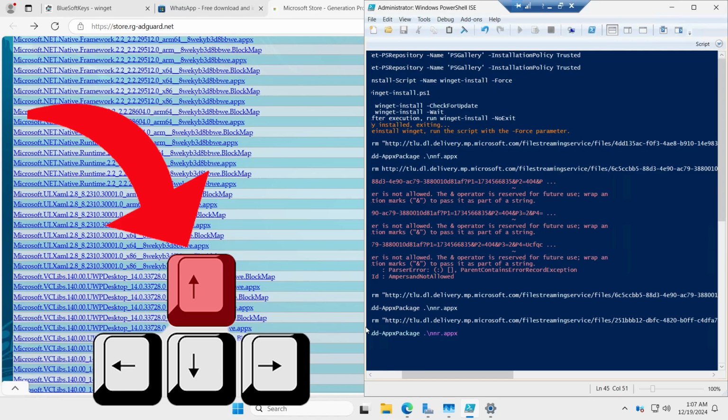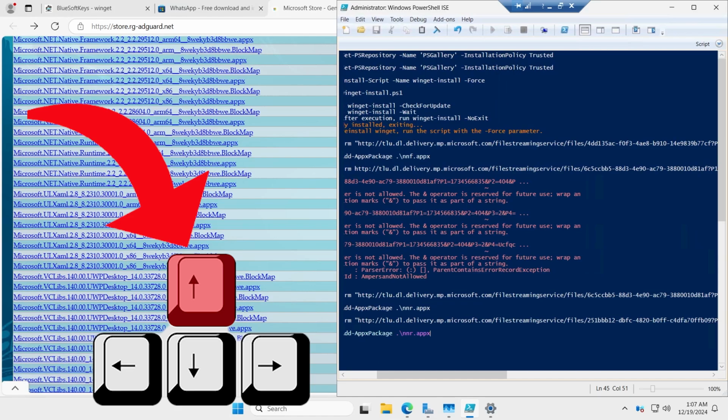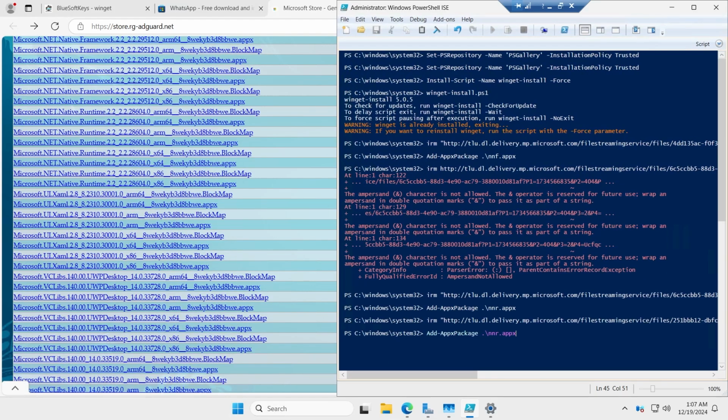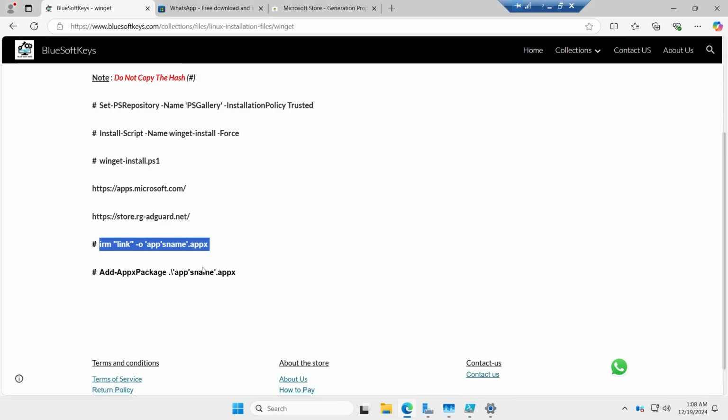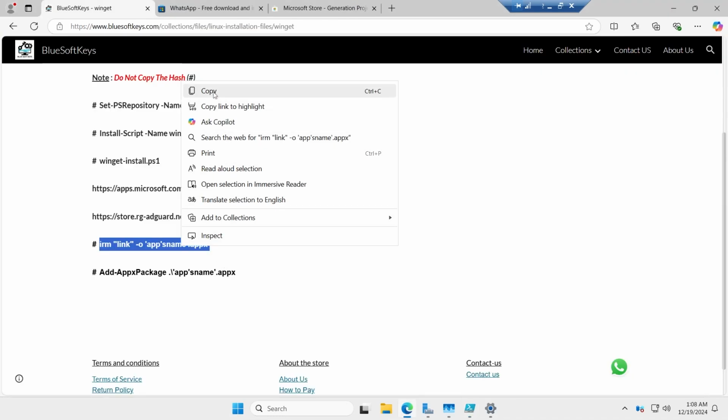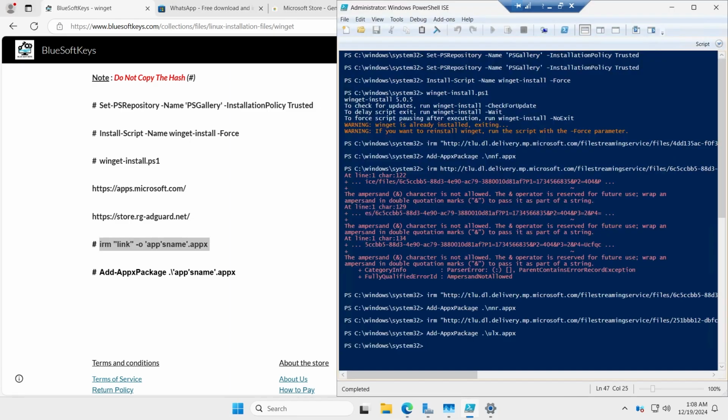Let me do this. It looks like we are missing something. Okay, there we go. So we are going to just edit this to do the installation, ULX, and press enter. Installation is done. Okay, we're going to go back to our link, open, right click, then paste. So if you have any issues, you're going to have to email me if you need any help with this.